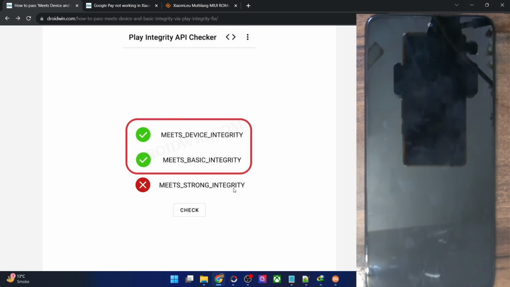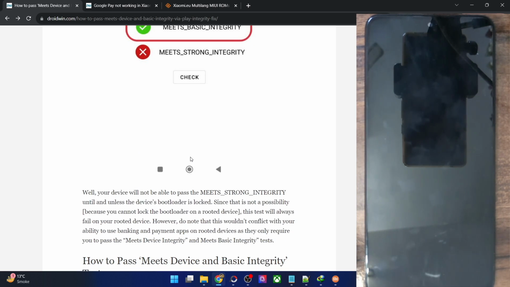This test will always fail because to pass it, we require a locked bootloader, which is not possible since we are using a custom ROM or a rooted phone. That is why this is not required. You could simply ignore this. This third test, meets strong integrity, has no impact whatsoever on using banking and payment apps. So you will always fail this test, and that's not a cause of concern. Our major aim is just to pass these two tests, and in this video, I'll show you how to do just that.